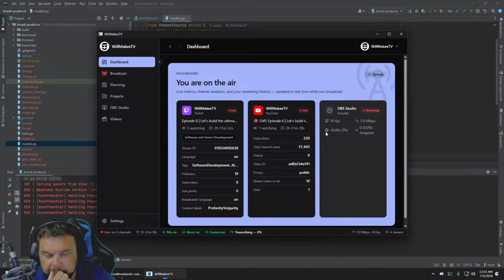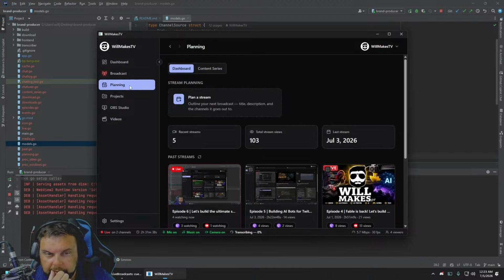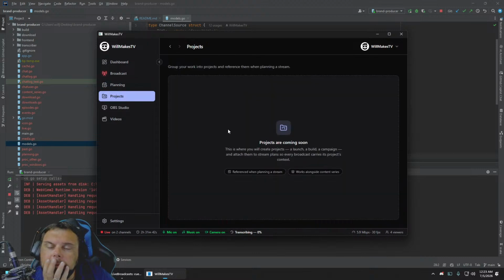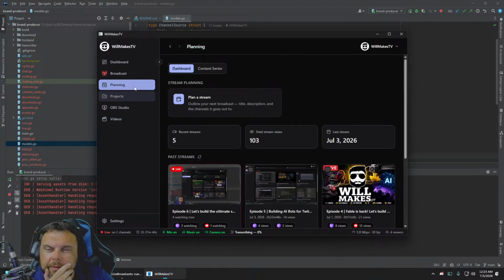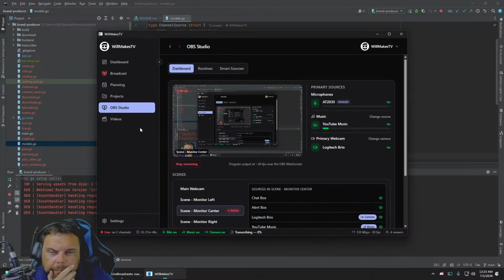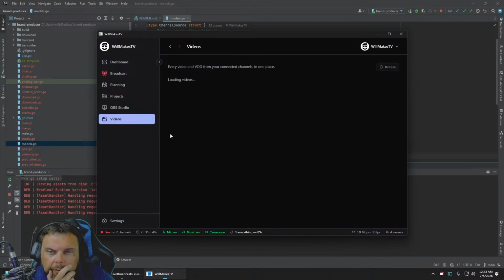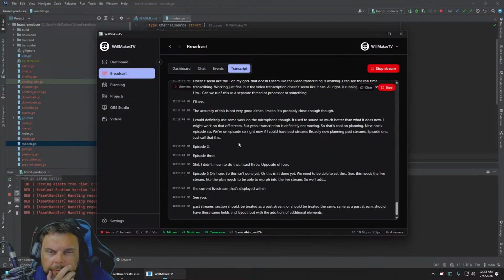CPU percentage. It's not bad, but I'm sure once I start adding a bunch of the other stuff, it's going to really crank it up. Routines.